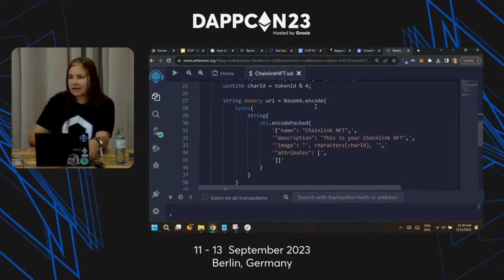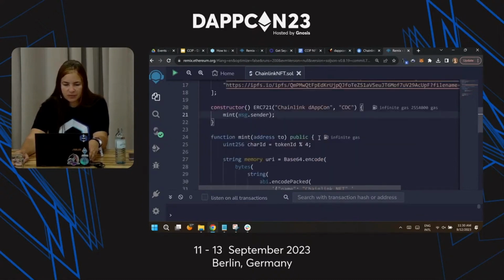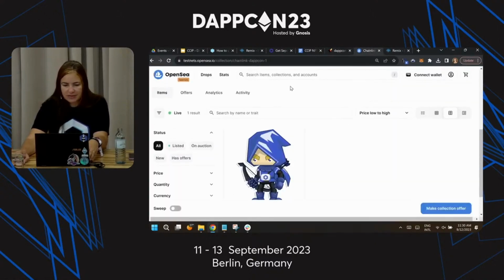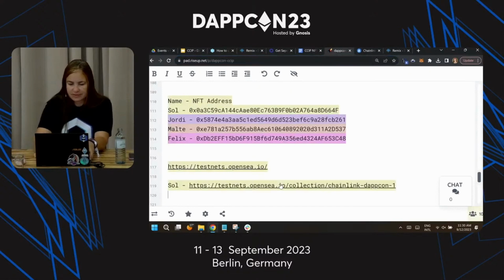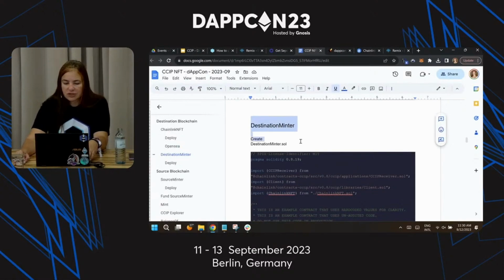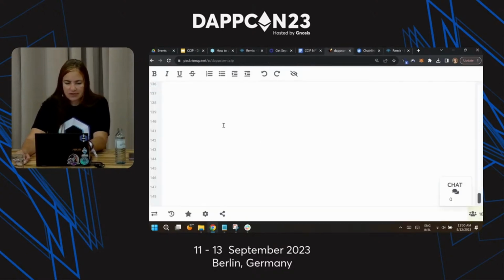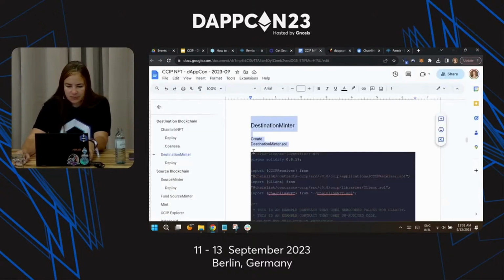And since I have 4 NFTs, I'm alternating the characters one by one. This is the next character. It goes 1, 2, 3, 0, 1, 2, 3, 0. Okay. I have here the safe mint, the mint function, and it's simple. Okay. And this is my NFT. This is my collection. Next step, let's create the destination minter. This is a contract that will receive the mint command. Okay. Let's get this for you.